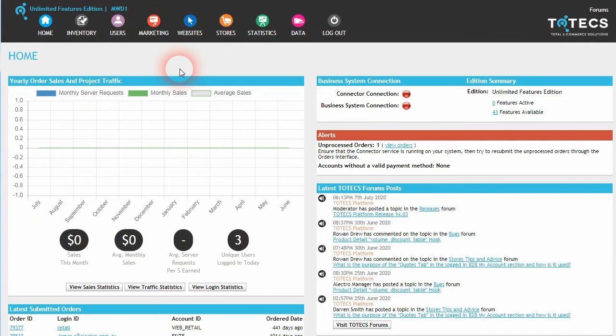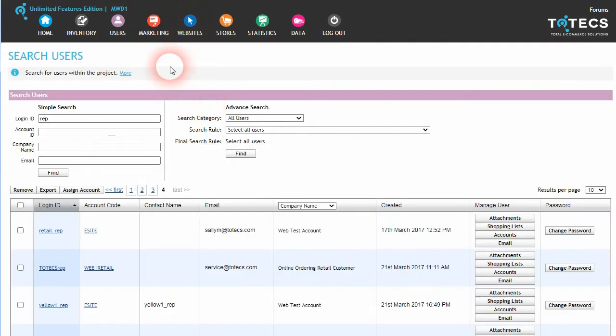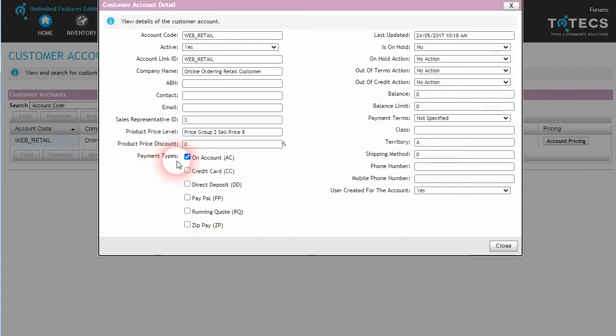So within the administration center, if we go to the search users interface, for a typical rep user here, such as TOTECS rep, they're assigned to a customer account. So this is the web retail customer account. And each customer account determines the payment types the reps would normally be able to choose from. So if they're making an order for the web retail account, the rep would only be able to choose the on-account payment type when raising orders for the web retail account.